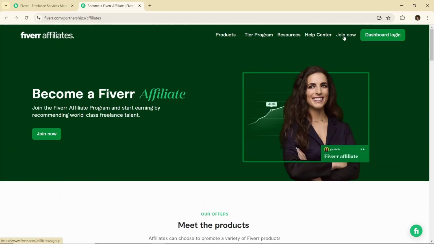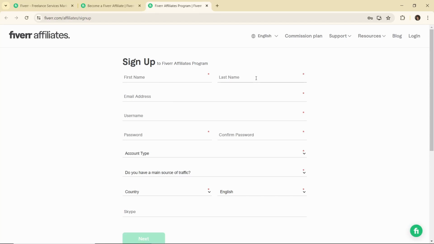On the sign up page, enter your first name, last name, email address, username, password, account type, select private, enter the main source of traffic, and choose your country and language. If you have Skype, enter it. If not, click next. Once done, you will have an account with the Fiverr affiliate program. Now I already have an account, so I'll just log in.